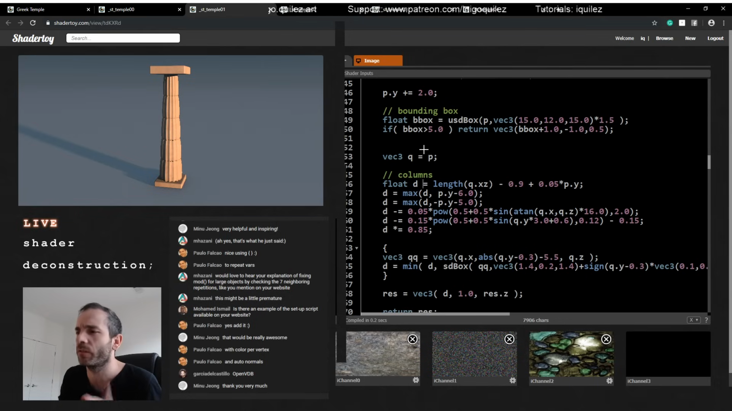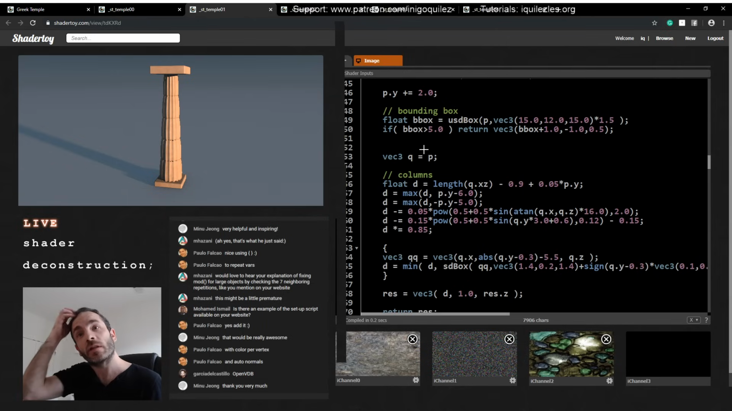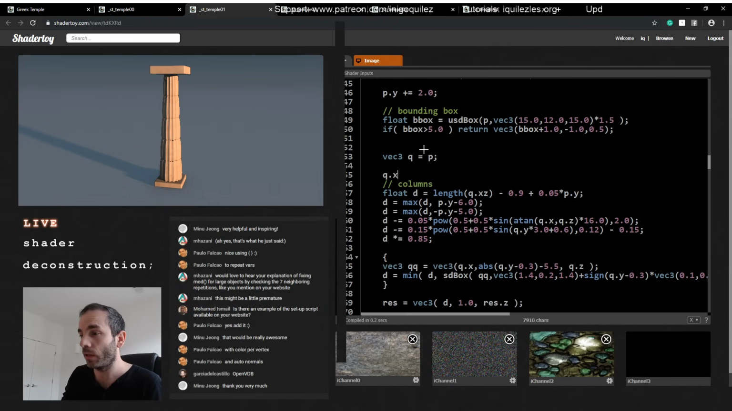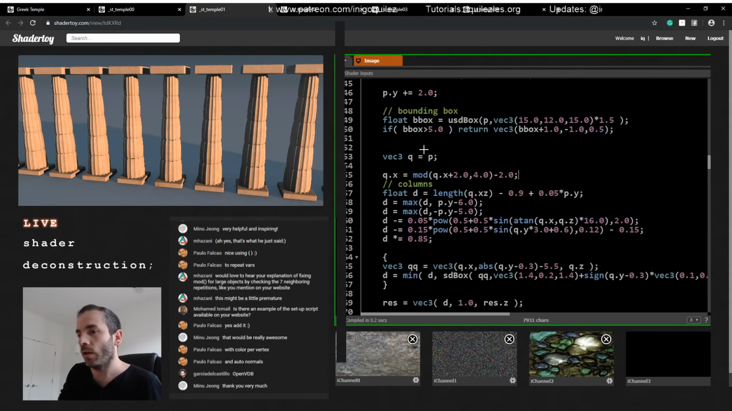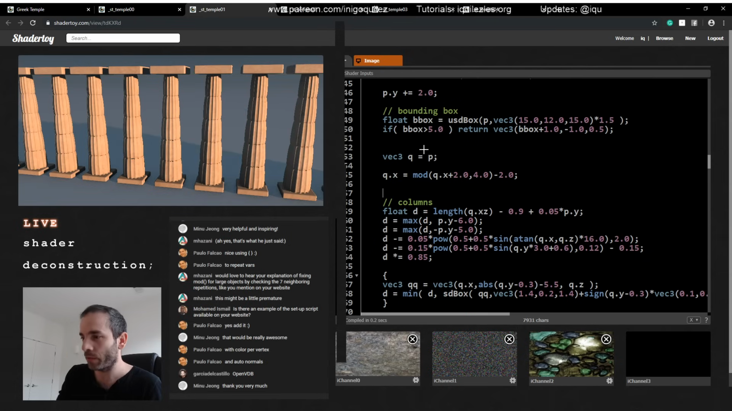I'm going to move fast because many of the guys here already know this. We have touched this many times, so I'm going to start accelerating a bit so we can get to the lighting, which is the fun part, I think, for some of the folks here. But let's see how we do this. Okay, let's take p.x, and I'm going to pass it through a mod, something like that. Okay, so let me explain what I did.